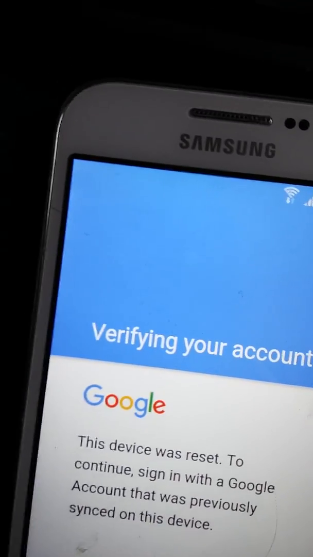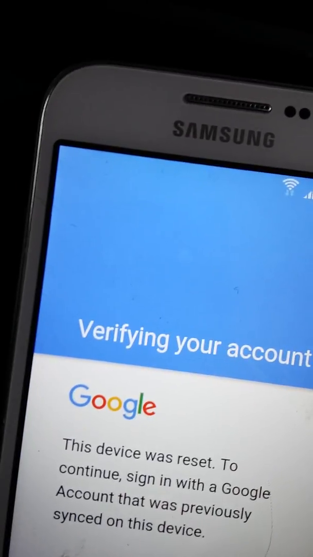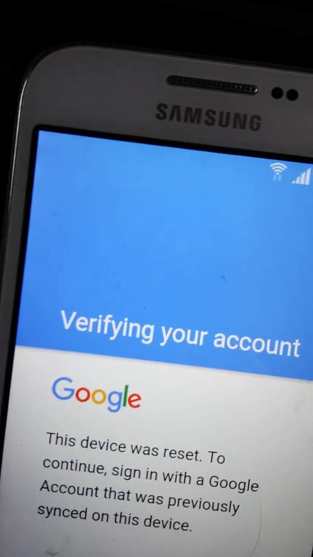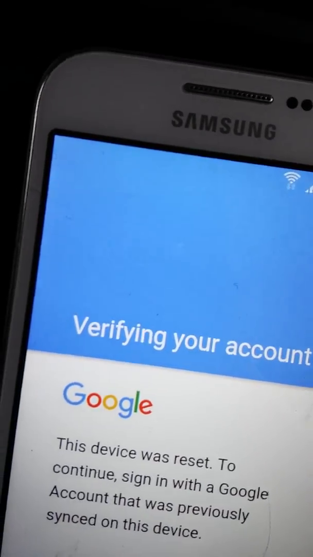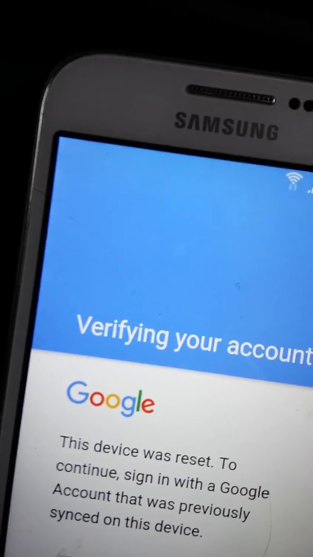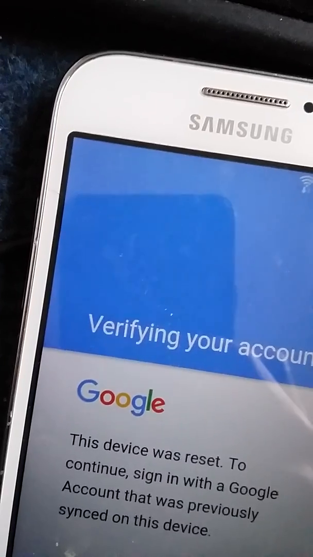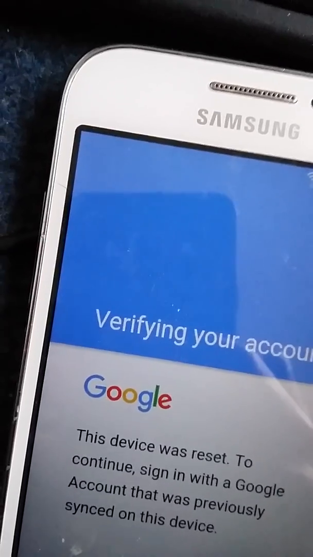A bit form related. If you ever find a phone in your house or whatever and you thought it were lost, or you've upgraded and want to give the phone away, and you've possibly reset it and then forgotten the associated Google account, then this is a video just to show you how to get past that.